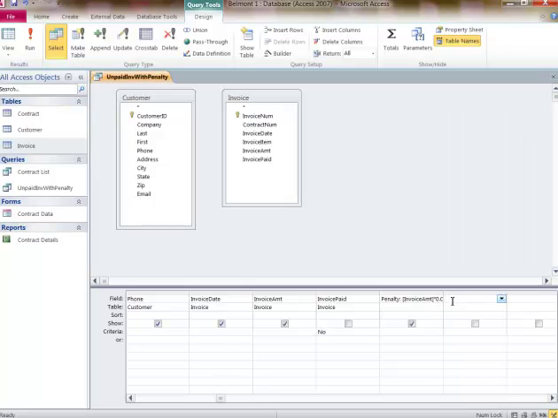I want to know what is owed, okay? And I'm going to call this penalty amount. You can use the builder again. You can also type it in. So I'm going to call this penalty invoice. You can put spaces in here if you want. I'm typing in the field. It has to have a colon after it.